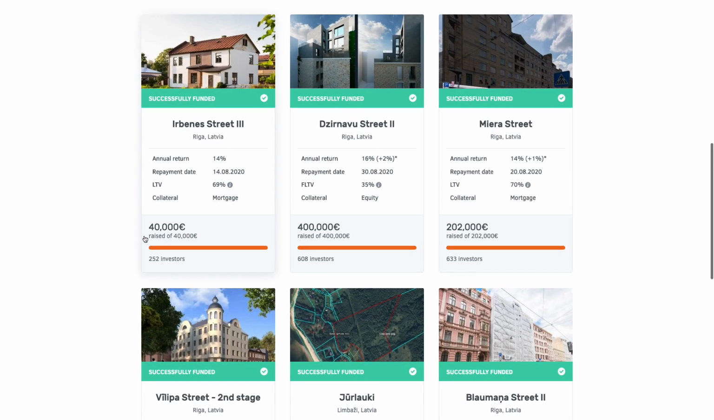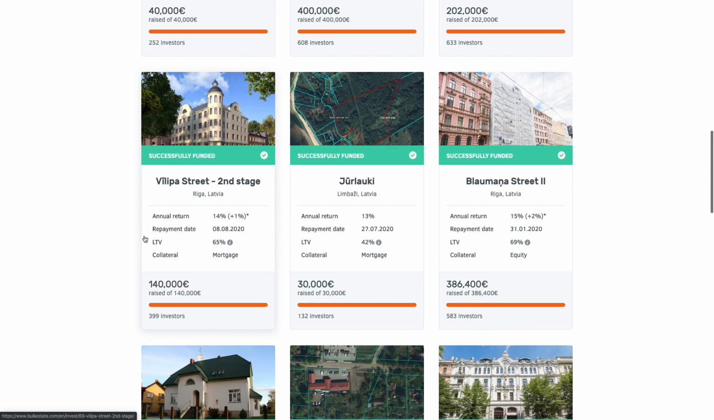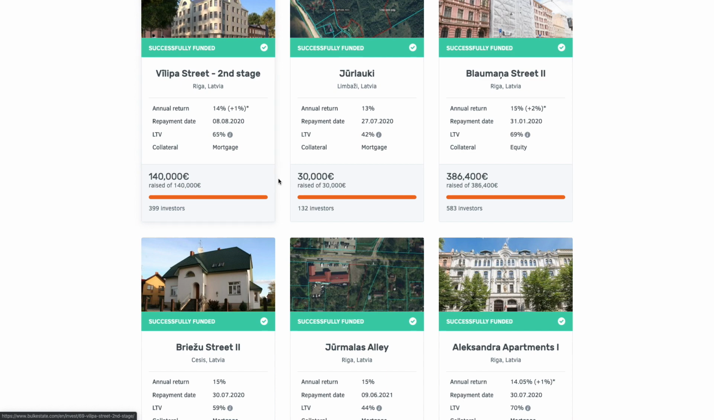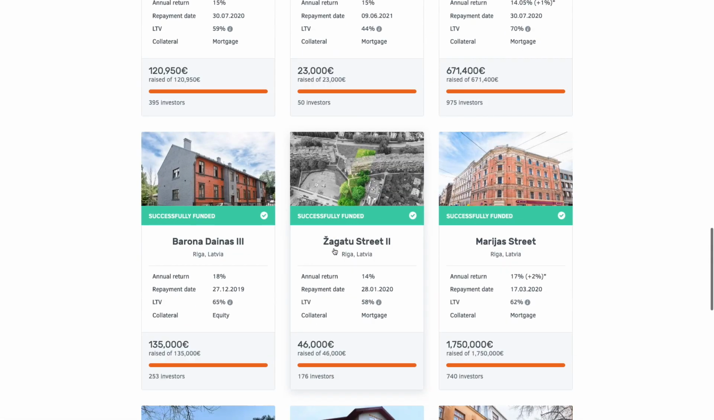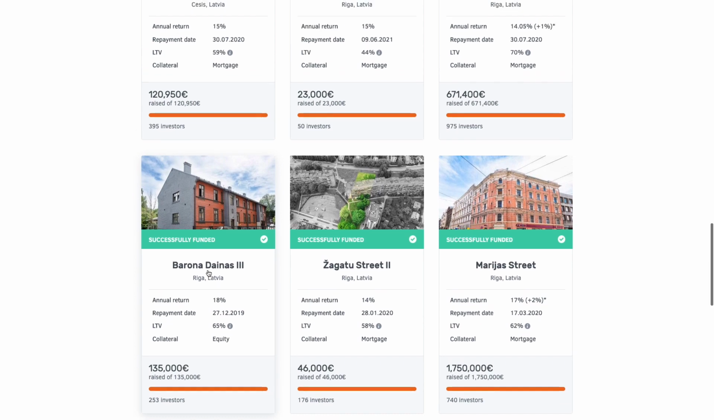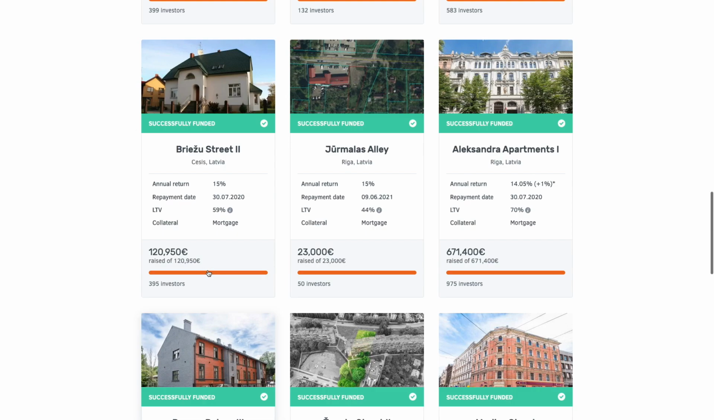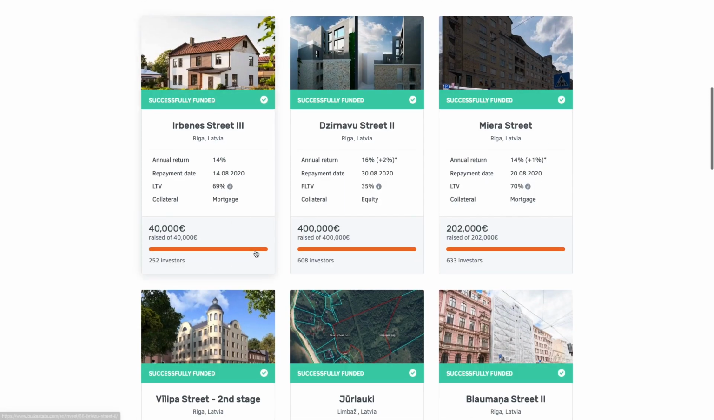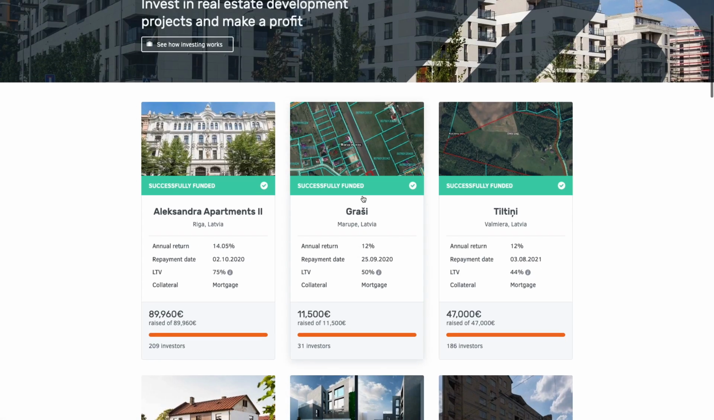So you can see there are many projects that were funded, and as you can tell, the returns are usually in the 15% range. That's what they actually advertise on their main page. So you can see 14, 13, 15. You have a few projects that are a bit higher at 17 and 18, but overall I would say I'm expecting like a 15% return on this platform. So once you want to know more about the project, you can just click on it.